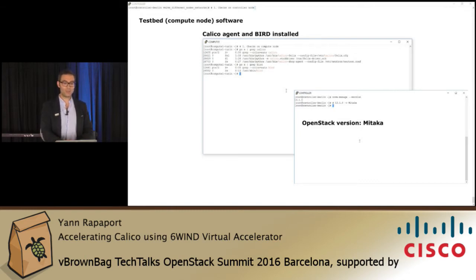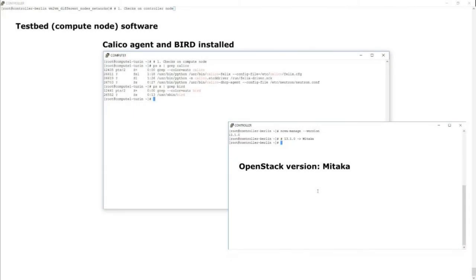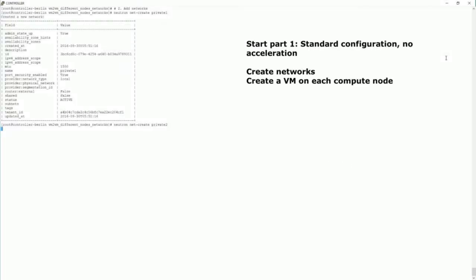So we look at one compute node here. We see Calico is installed. Calico uses Bird as the control plane for routing. We see also that OpenStack Mitaka is installed in the system. So we are going to configure the system.